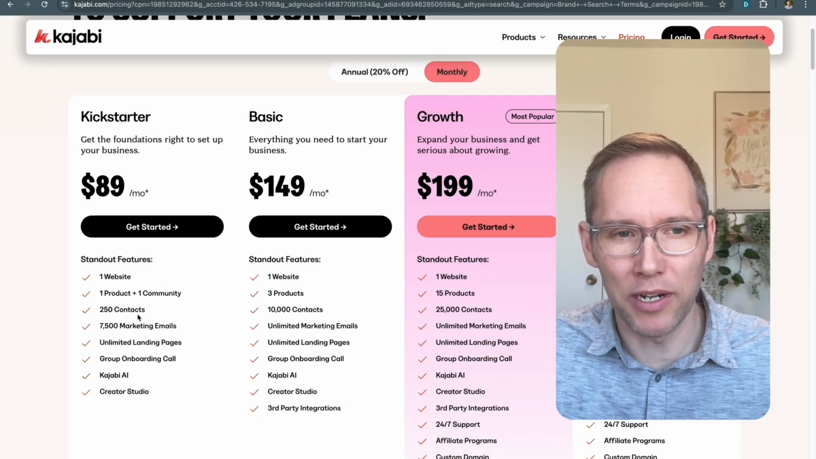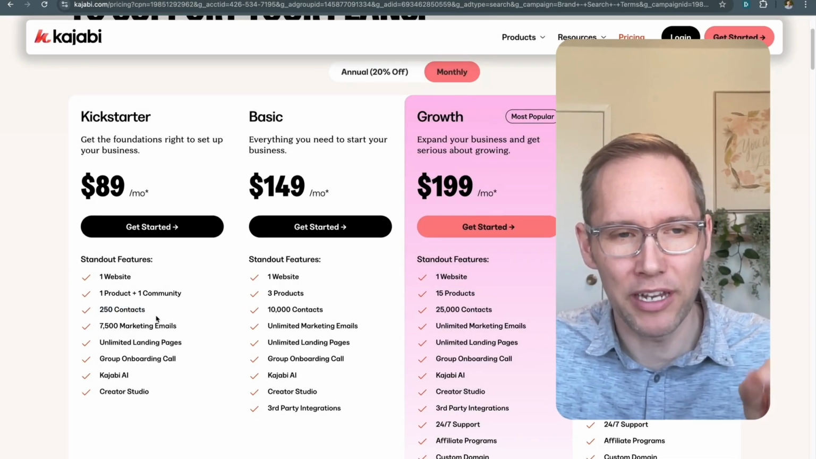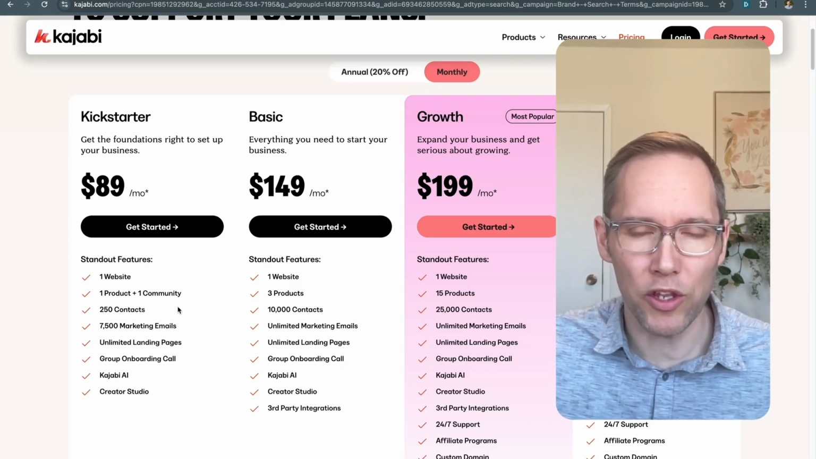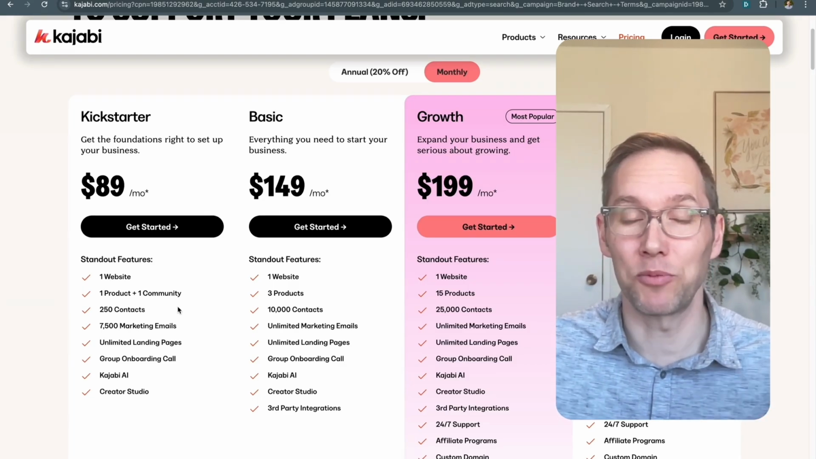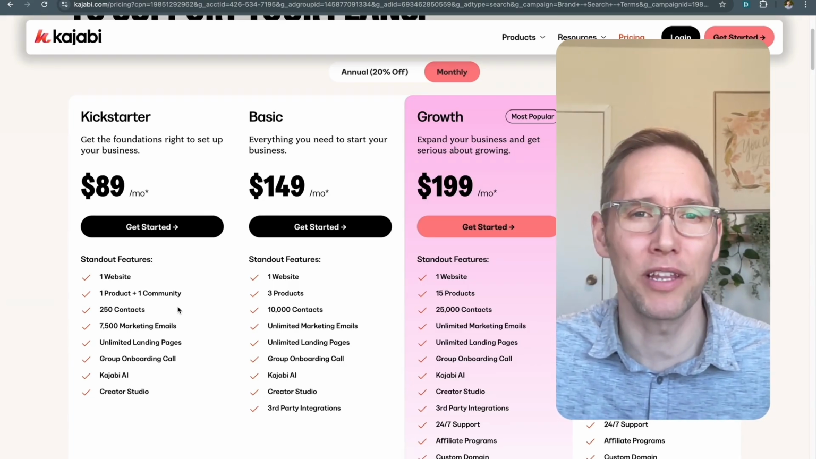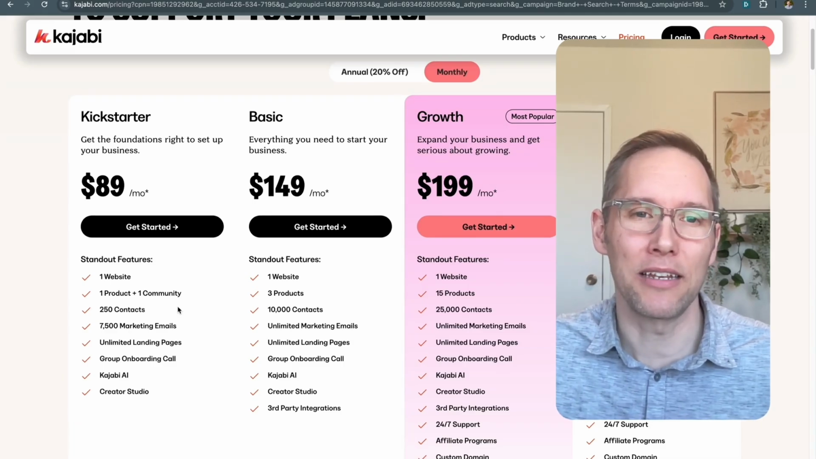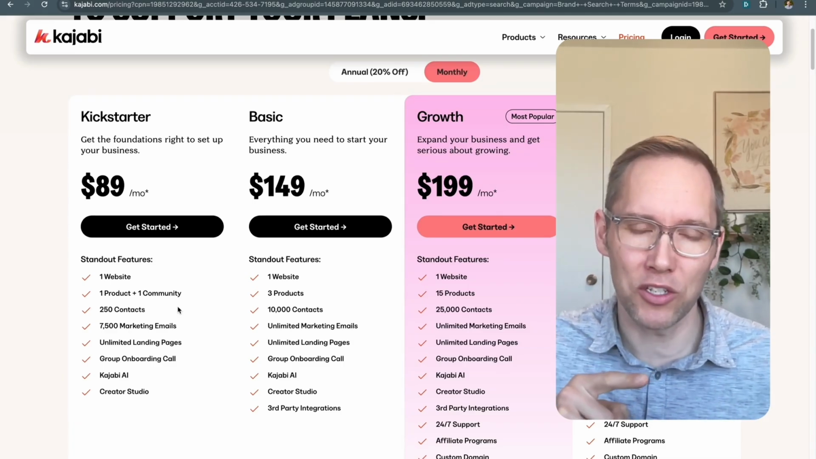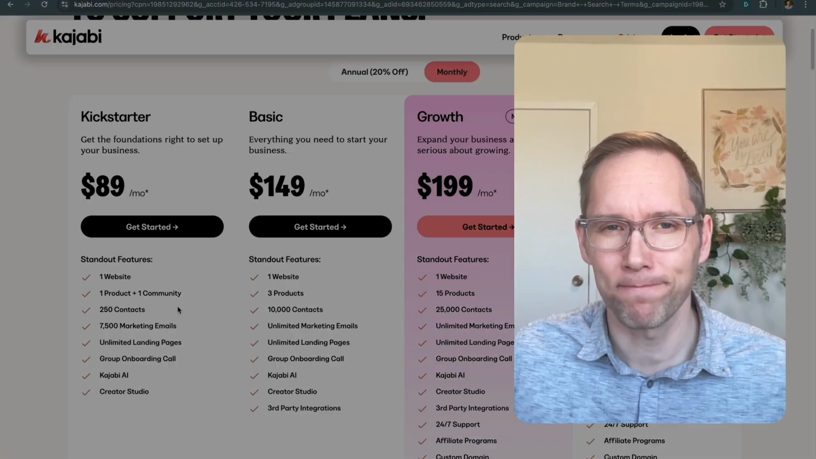Eventually, though, you're going to run into this limit right here, 250 contacts. Or you might be wanting to expand your product base and sell more than just one thing. And that's when you would be moving from the Kickstarter into the basic plan. Now, if you already have an email list that's bigger than 250, or if you are selling and you are ready to start with a fuller plan of Kajabi, the basic is a great place to start.